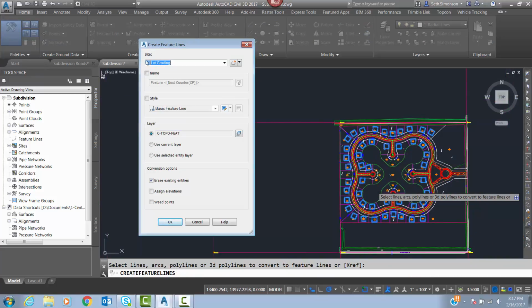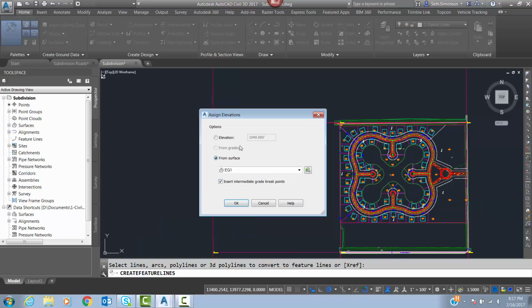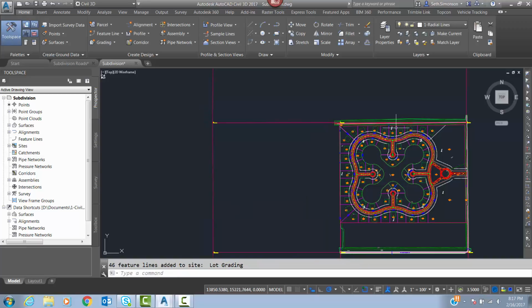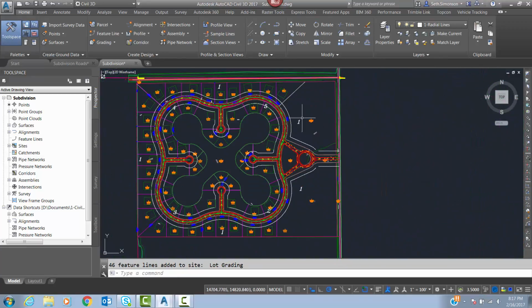I'm going to right click, make sure it's going to the lot grading site. Go here. The one thing with selecting all of them is you can't individually select what each name is, so that could be an issue. So then you'd have to pick each one individually or go through and change the names later. But I'm going to assign elevations and I'm going to erase all the existing entities. Hit OK. And now I'm going to assign the elevation of 1049. Hit OK. And now I've got all my building pads at 1049.